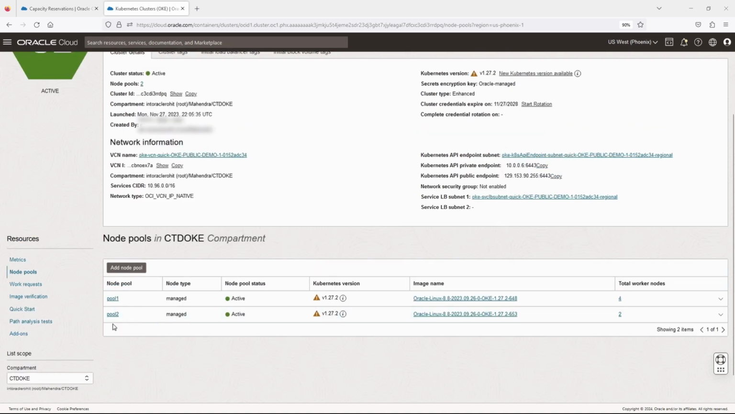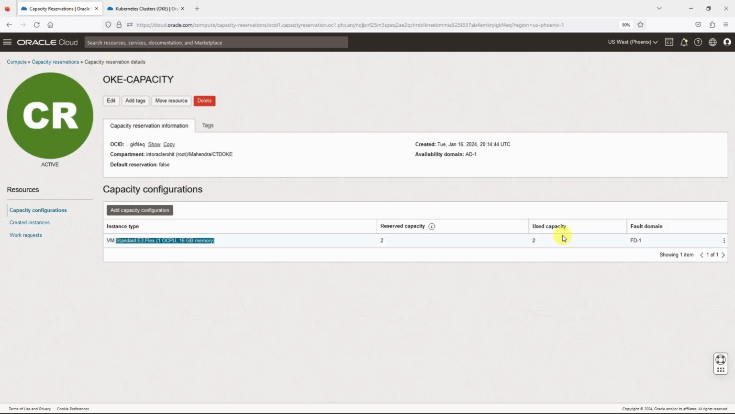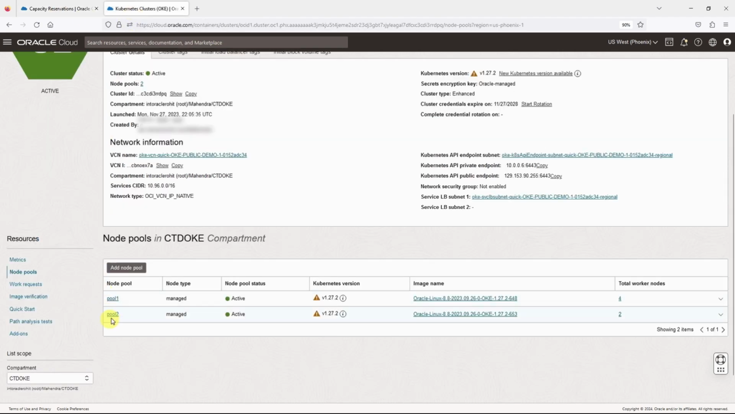Alright, after a while, we can see the new pool has been added to our pools list, that is pool 2. And if I go back to the capacity reservation page, we will notice that out of the 2 reserved capacity, we have both of them used, because the number of nodes that we had defined in pool 2's configuration was set to 2, which means the reserved capacity is all used.